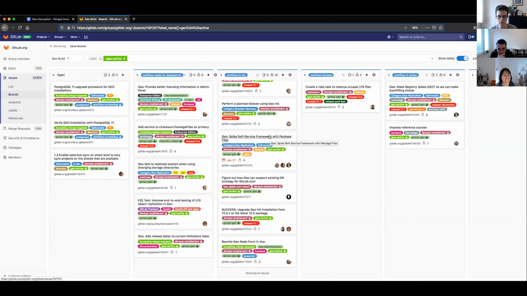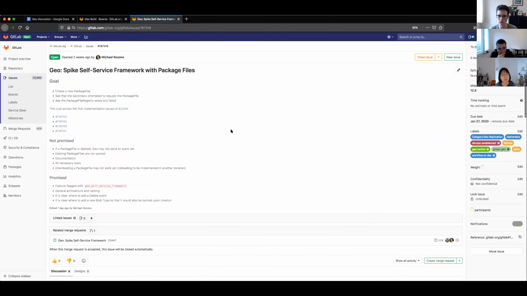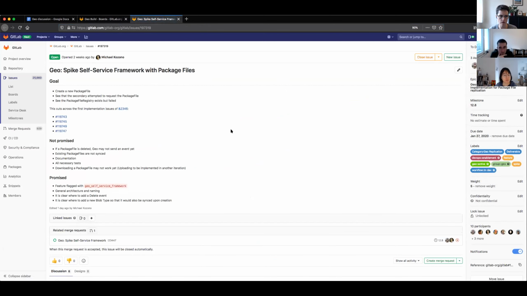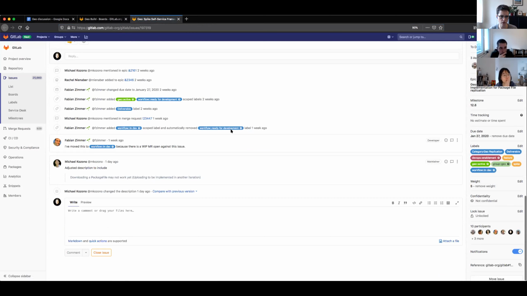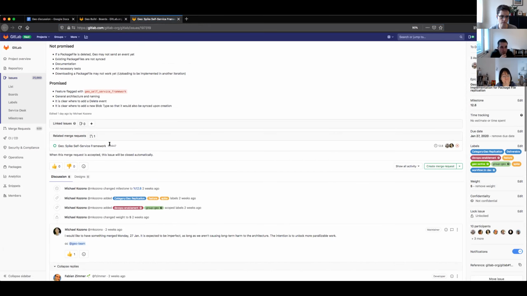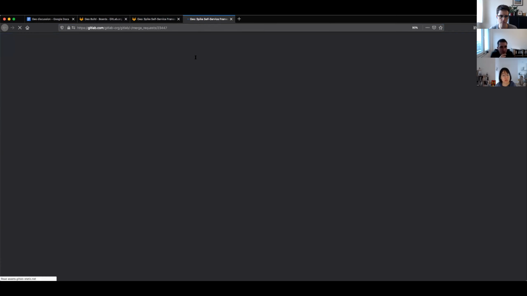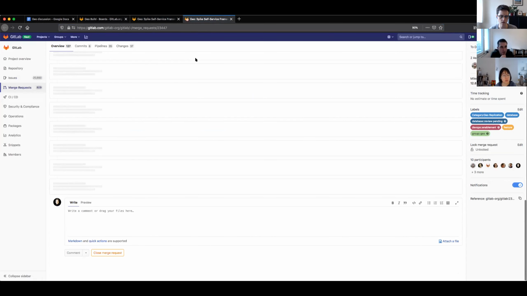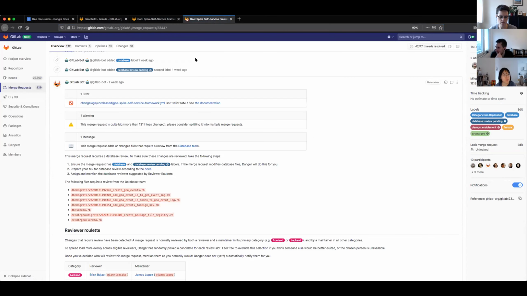The spike for the self-service framework with package files, there's probably quite a lot of movement on this and I want to just know where things have gotten to. So I've got quite a lot of reading to do. Yeah, I think what would help me here, there is a planning YouTube recording, but I think... So, are you talking about the one from last night? Yeah, was that about the API though?